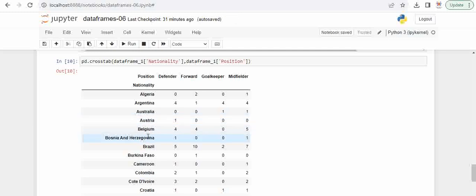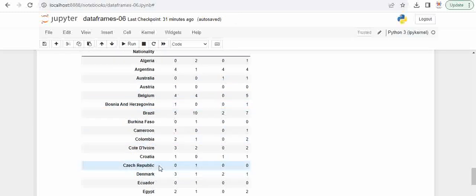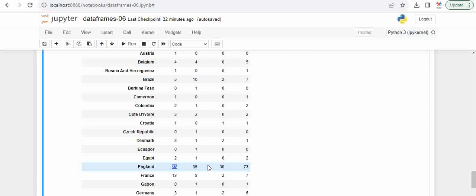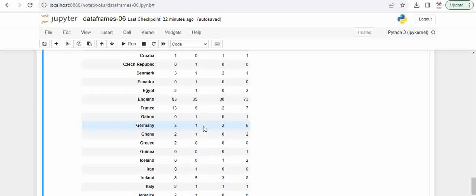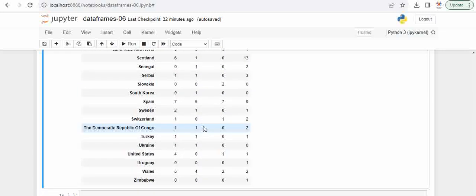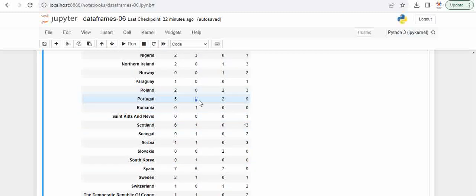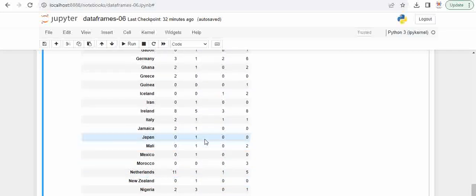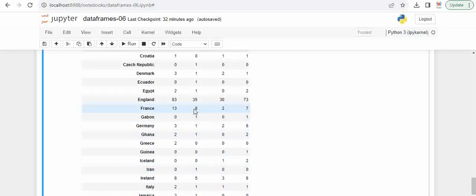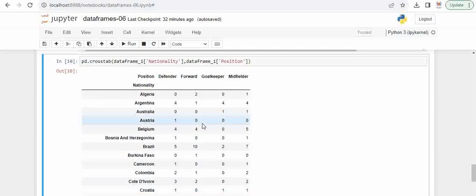So you can see, for example, we were talking about England having more players, right? So if you see, there are 83 defenders, 35 forward players and 30 goalkeepers in that particular season of the EPL. And you can see Brazil has more forward players. We know, right? Brazil used to produce those forward players, and now as well. So you definitely will have domination, and definitely Spain, Portugal, Cristiano Ronaldo, right? Who doesn't know about him? And then France.